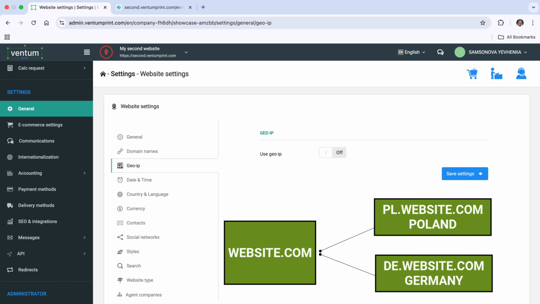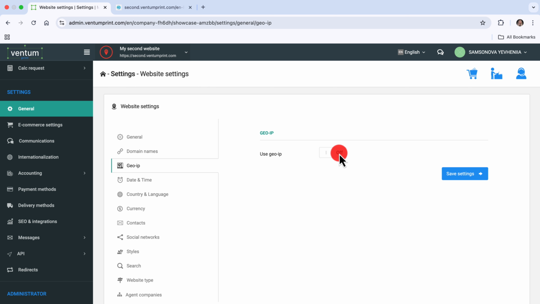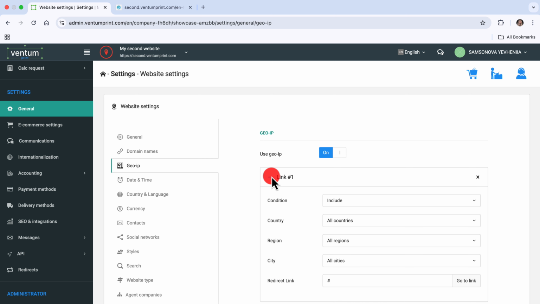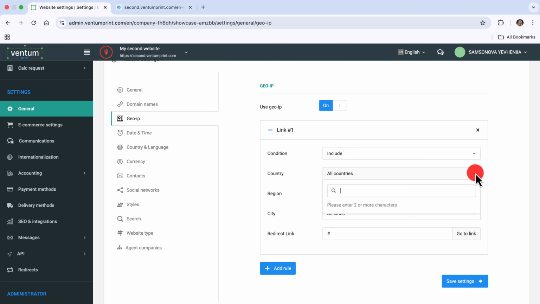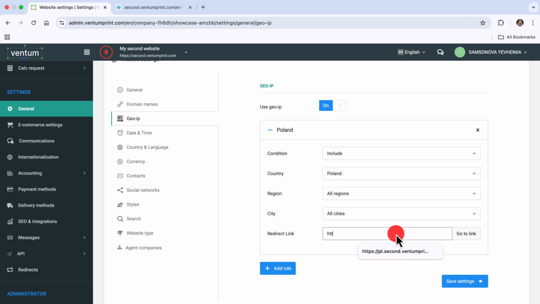GEO-IP is particularly valuable for large-scale projects. It helps improve the user experience and enables businesses to tailor their offerings to different regions. Before enabling this feature, you must have created multiple websites, each configured for a specific language and country. To activate GEO-IP, toggle the Use GEO-IP switch and then add a rule. For example, to target Poland, select the country. You can also target specific regions and cities, and enter the redirect URL.